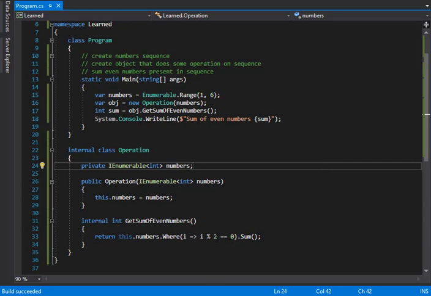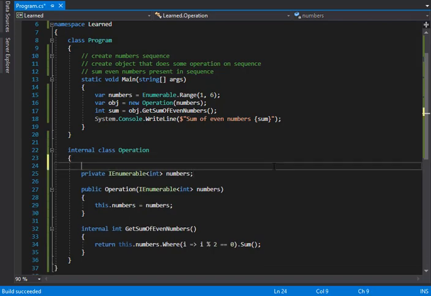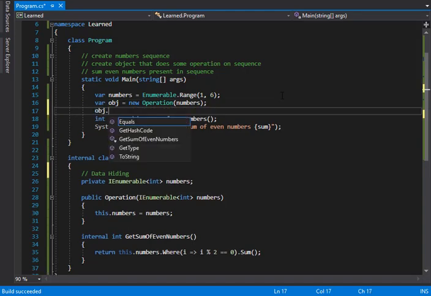It is fine, it is working. And now what is data hiding here? Let's start with data hiding first. As I said, we implement data hiding using the private access modifier. So here we have data hiding. With this object you can see that you cannot access the numbers, which means it is hidden from the world, from the client. The client cannot access the numbers. So this is simply data hiding.